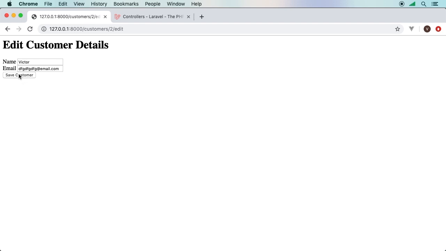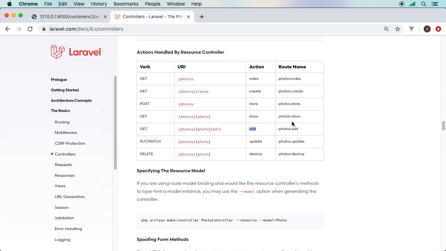So when we hit this save customer, where is it going to go? Well, back to the book again. We're going to submit a put or a patch request to /resource/ID, and that's going to hit an update method. This may be a bit confusing at first, the fact that there are two verbs in one route.